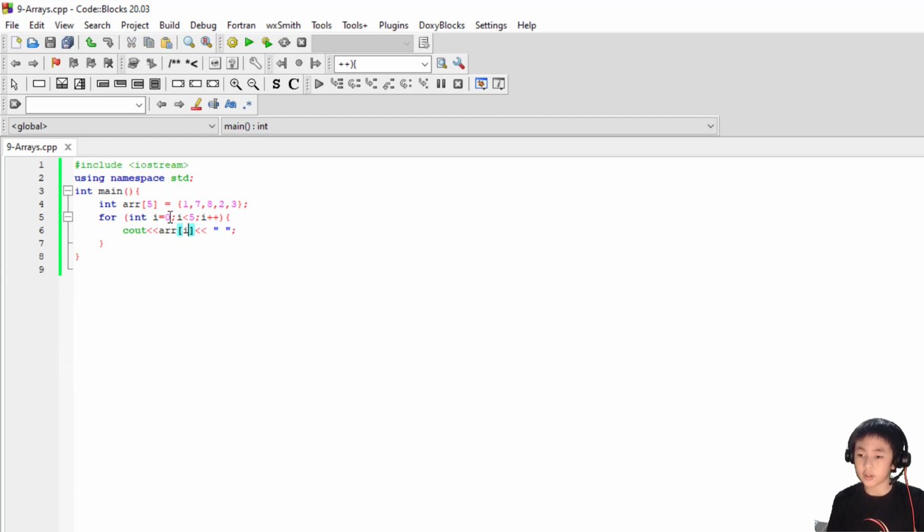First, i starts as 0, so it will print ARR[0]. For arrays, the first index is the 0th index, and the last index is the length of the array, 5 minus 1, which is the 4th index. So for this line, it will print ARR[0], which is 1. Then it will run the loop again, and i becomes 1. Then it will print ARR[1], which is 7, and so on.